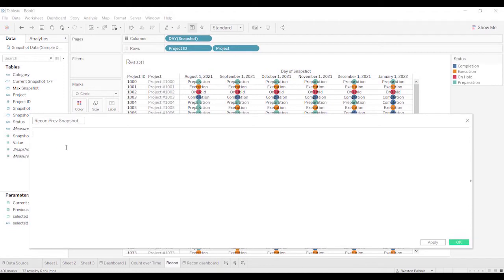So we've got to identify what the previous snapshot is. And if you looked at one of my previous videos on snapshots, this tells you how we do this. We're going to select max, and this is going to be if snapshot is less than the selected snapshot, then snapshot.